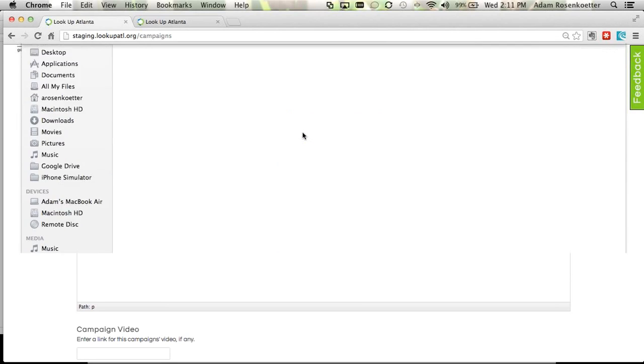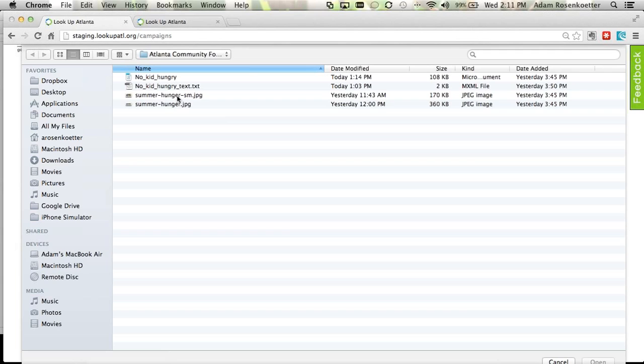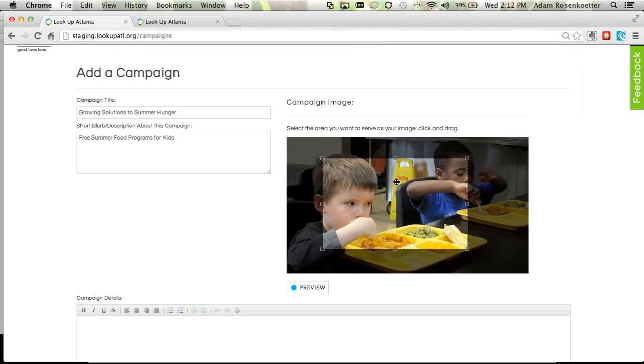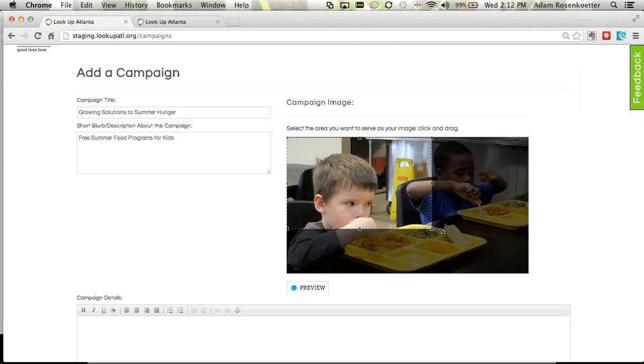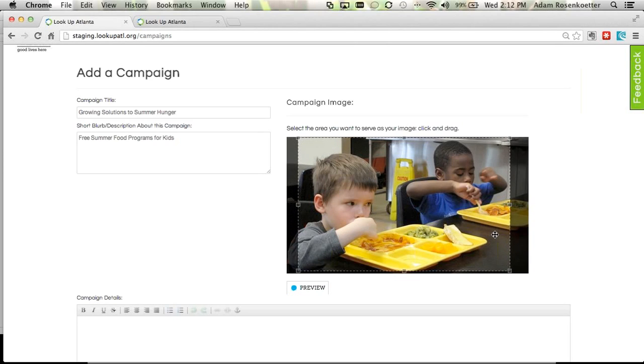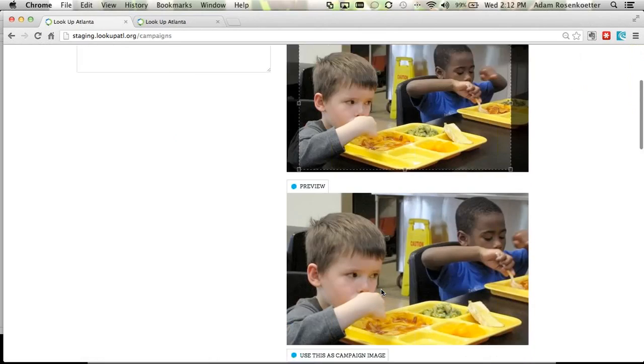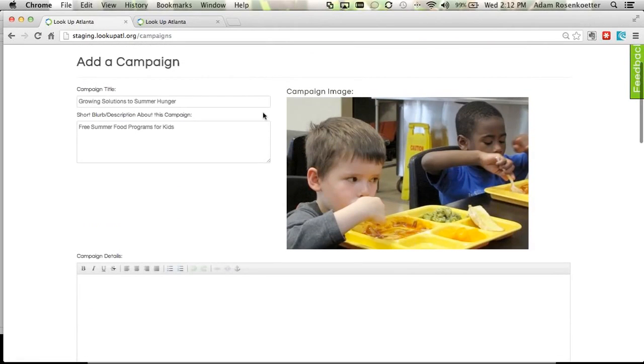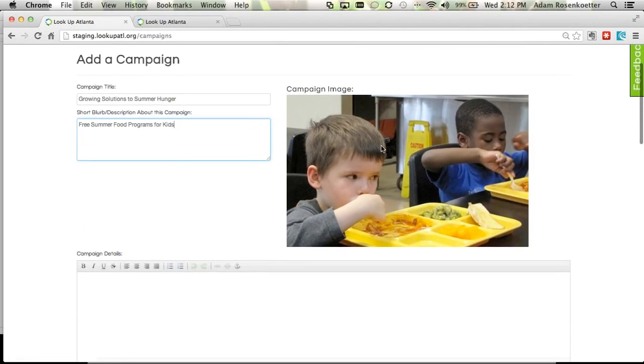You're going to need an image. So I've got an image here that's all ready. A JPEG image is what you're going to want for this. And once I upload my image, I can crop it to the shape that it needs to be to fit within the page. So we built in a little cropping tool so that you can come in here, set it that way, and it ends up being exactly the right size. Once I've uploaded it and set the cropping area, I'm going to click Preview. From there, I get to see what the finished product's going to be, and if it looks good, I'm going to say, use this as my campaign image. And now it's set. So I've got my title, my description, and my campaign image is there.